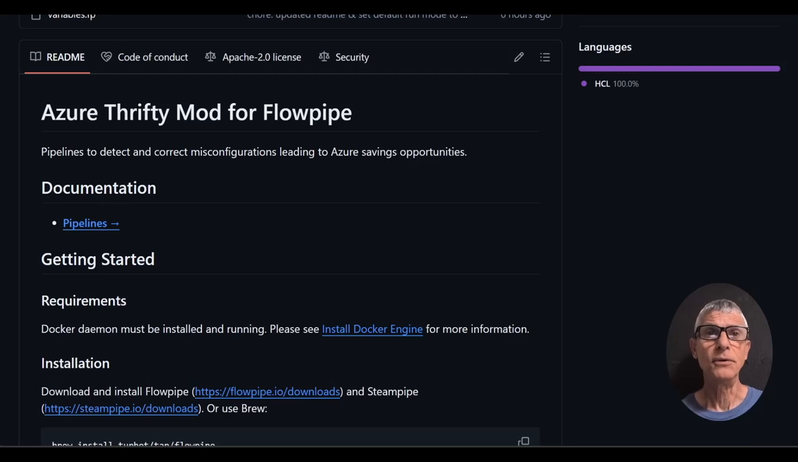Cloud resources that you aren't using are expensive. It's helpful to detect unused or underutilized resources, but even better, to correct those problems. And we can do that with the new Azure Thrifty mod for Flowpipe, just by running commands in the console and configuring some variables. Let's take a look.